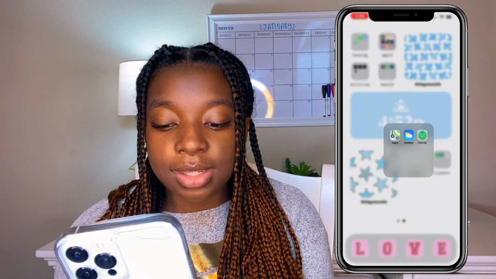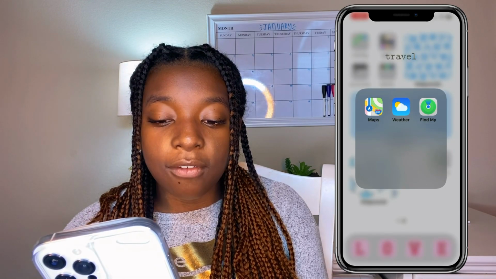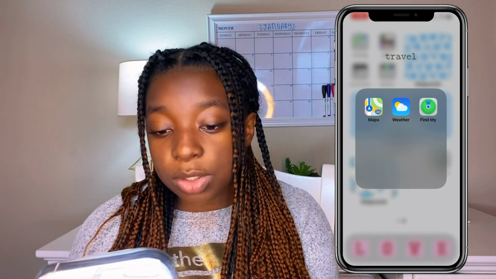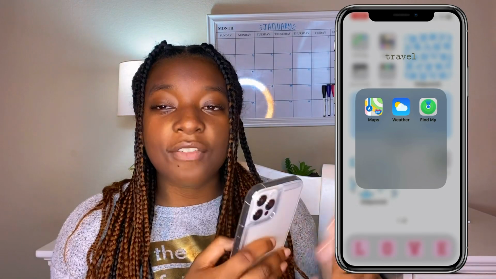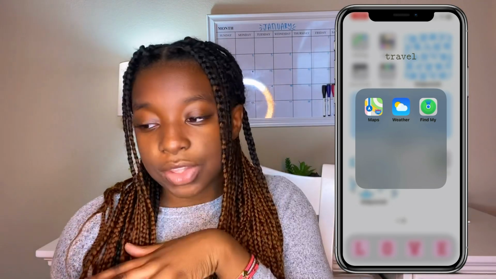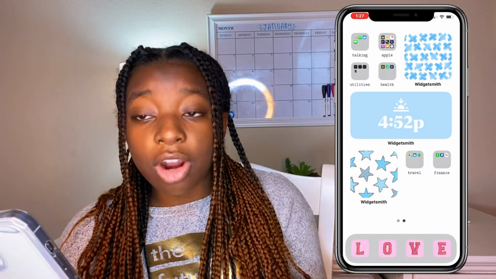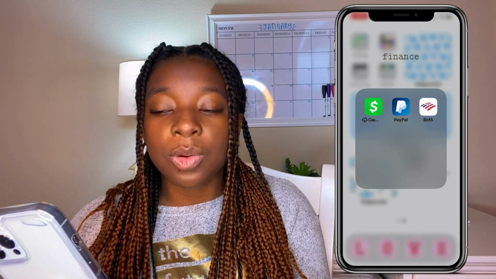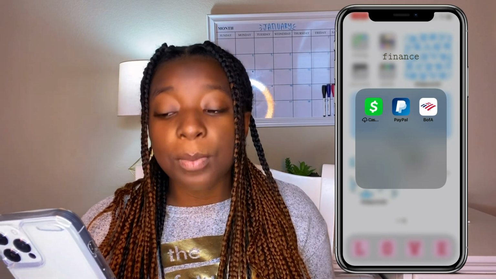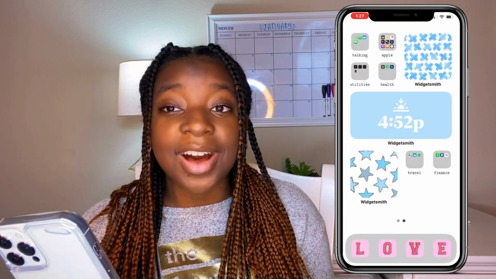So in this next folder, I've got travel, and I've got the apps Maps, Weather, and Find My, which is the combination of Find My iPhone and Find Friends. And then in the last folder on my phone, I have Finance, and that is where I keep stuff that has to do with money management. So I've got Cash App, PayPal, and Bank of America.